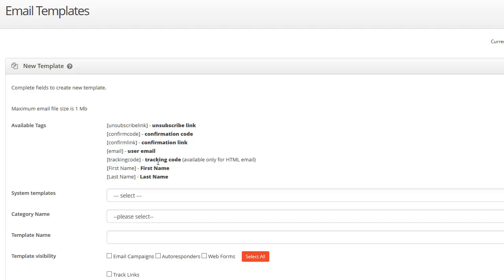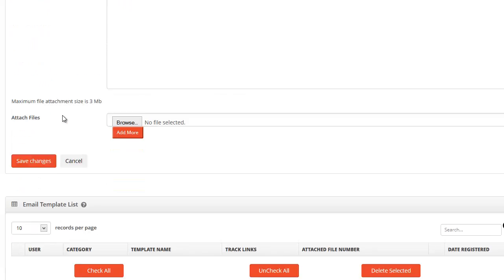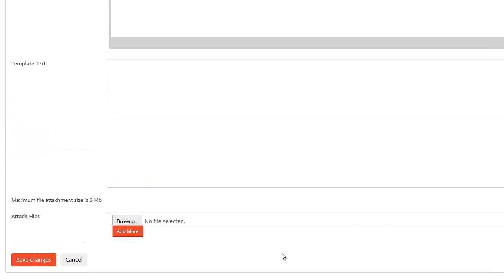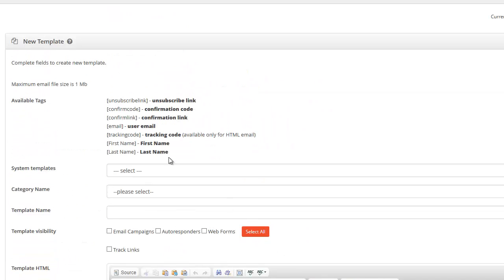And here on this page, you'll see that in the upper section you've got the new template, and then in the lower section you'll have an email template list. So right now we don't have any templates defined. Up here in the top section, this is where you can define your template, and you'll see that it's broken down into your available tags, and right here you've got a list of default system tags.